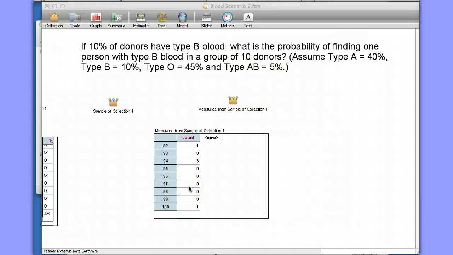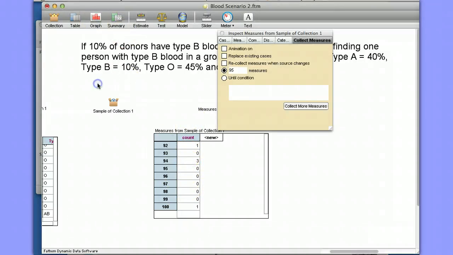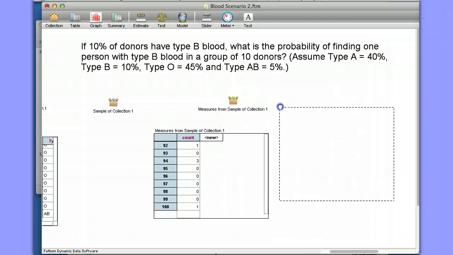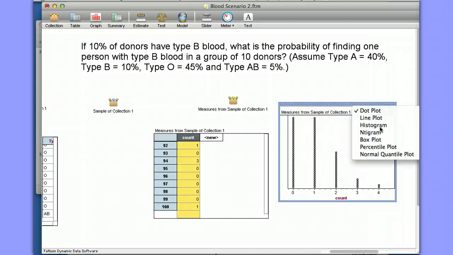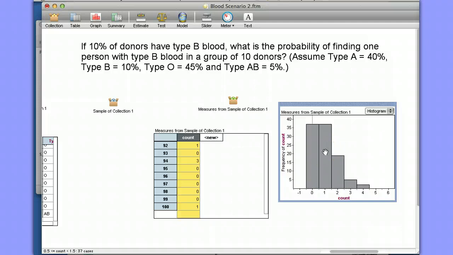So the question we have now is, how many of these were exactly a count of 1? So let's take a look at a graph to see that. We'll pull a graph off the shelf here. And we can see that several times a count of 1 occurred. Let's change this to a histogram. And if I click on this bar here, actually I don't even really have to click on the bar, but clicking on the bar is nice because it highlights it. We can see down in the bottom left of our screen that there are 37 cases where the count was between 0.5 and 1.5, and of course that means a count of exactly 1.